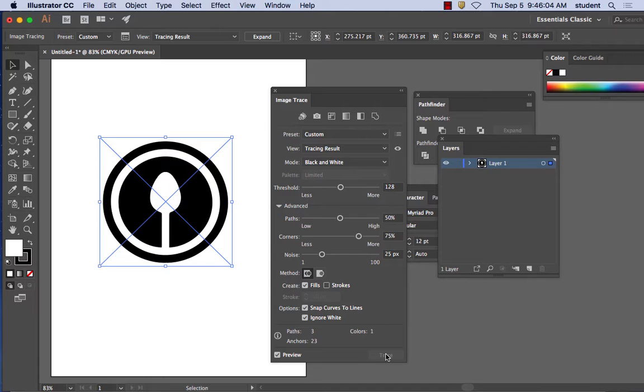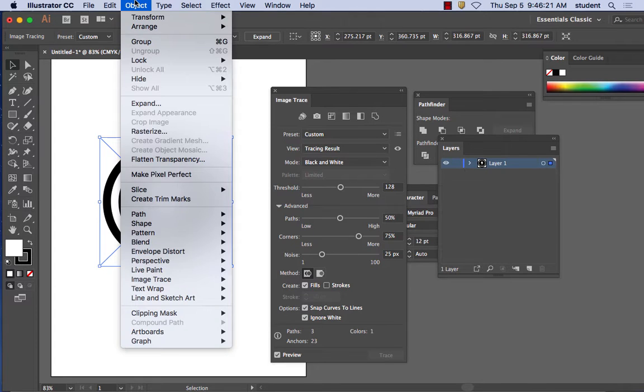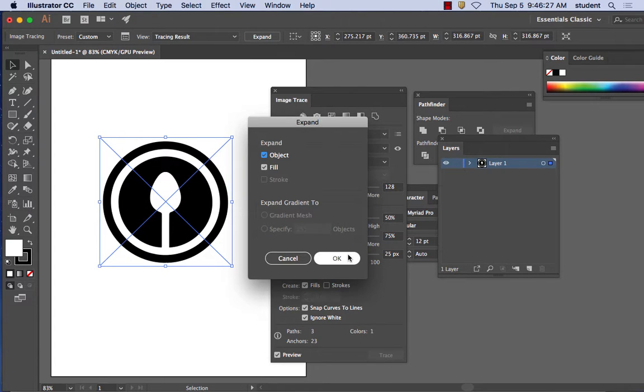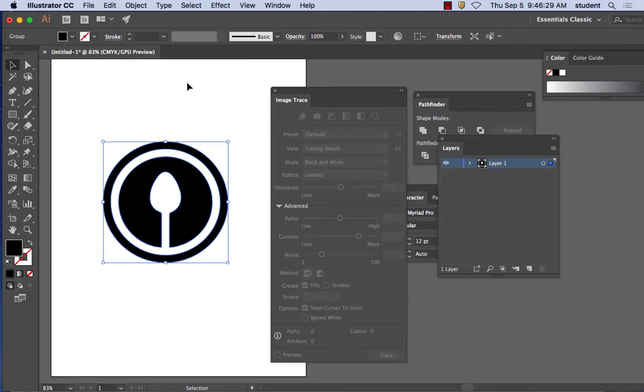One more step before we're done in here. Did everybody get that step? One more step. We're going to convert this into an object. We're going to get rid of all the white. White is still there. It said it's not there because we said ignore white, but it is still there. To do that, we're going to go underneath Object, Expand. Object, Expand. And then just hit OK. Now it's a true object. What can I do now that it's a true object? I can change the color.